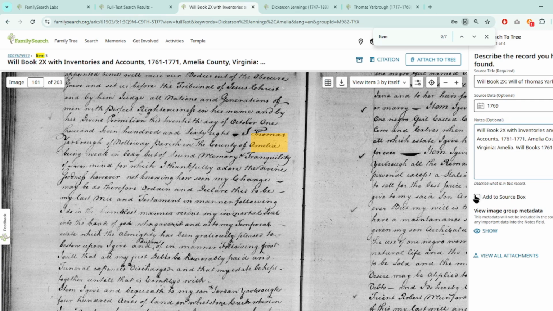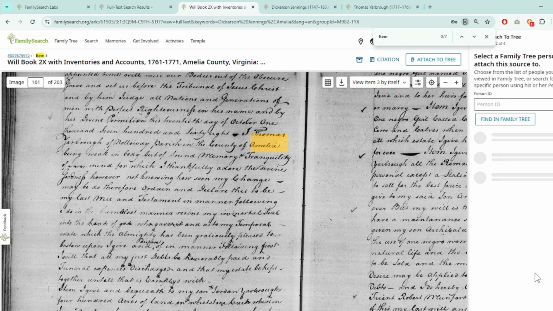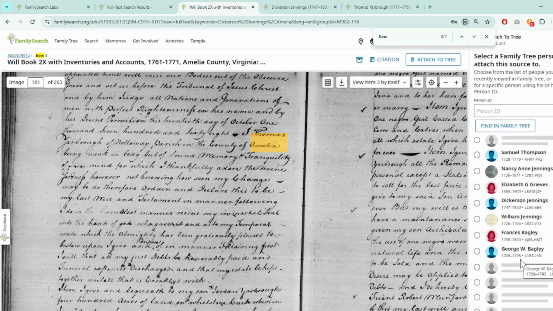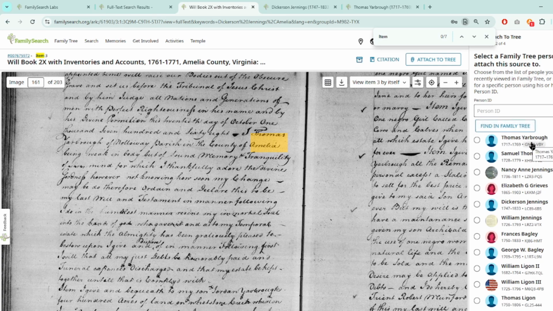Now the other thing is I'm going to say add to my source box. So I'm going to say next. And because I had Thomas Yarborough up, he should come up. There he is. Because I actually pulled up his account, he's going to come up as a recent. So you could put in his ID number here. This one here, I could have copied that and put it in there and then clicked on the little, whatever you call this, I can't think what it is.